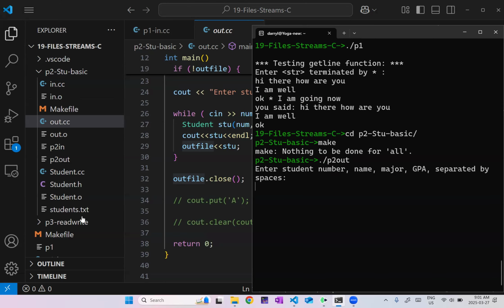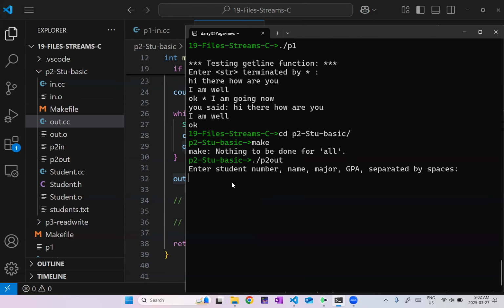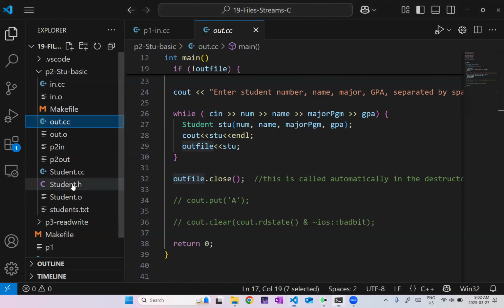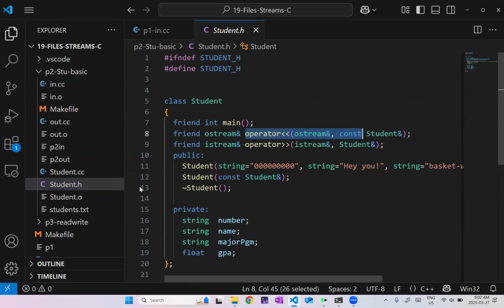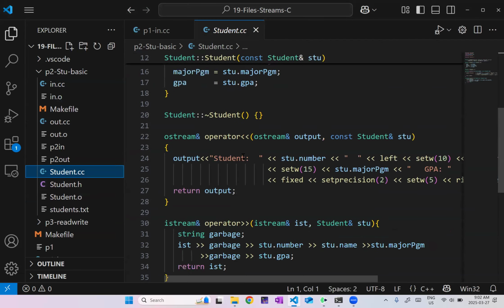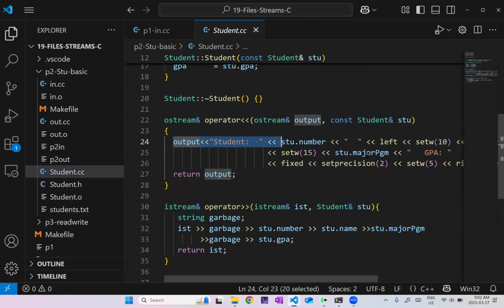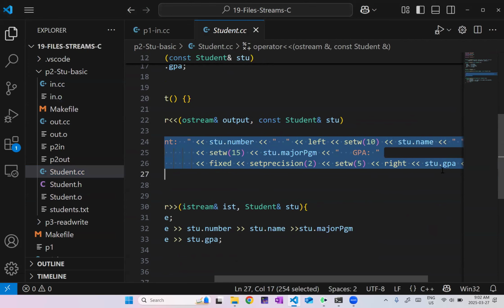All right, so enter student number, name, major, separated by spaces. So student number 1, name is A, major CS, GPA 10.0, enter. And we can see it read in these things, it made a new student, and it printed it out to the cout, right? So we've overloaded this stream insertion operator, and yeah, we implemented it here, right? So this will nicely format all of this information and print it out.